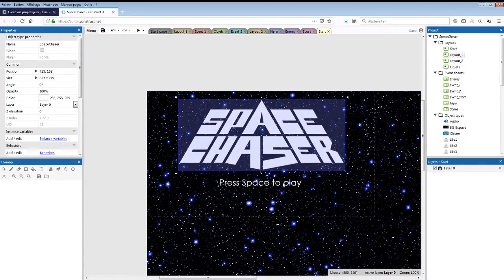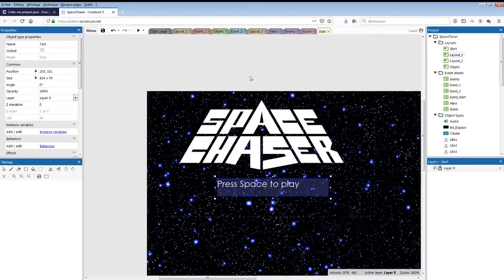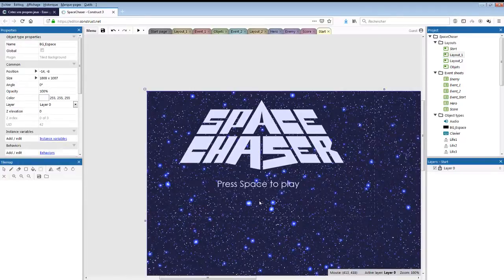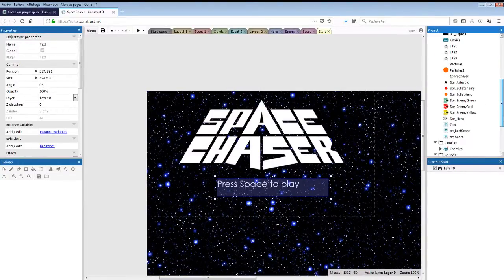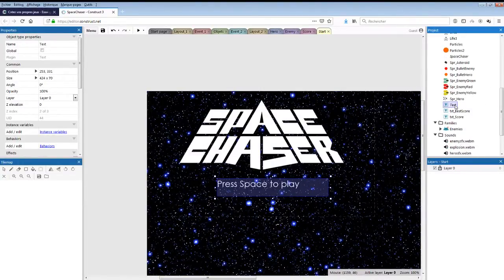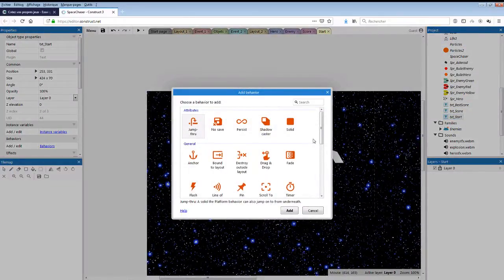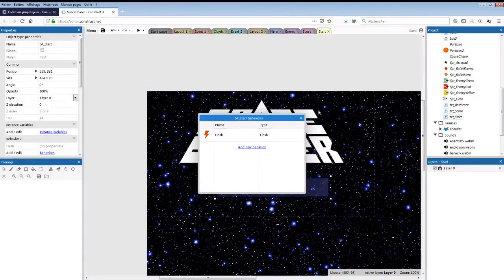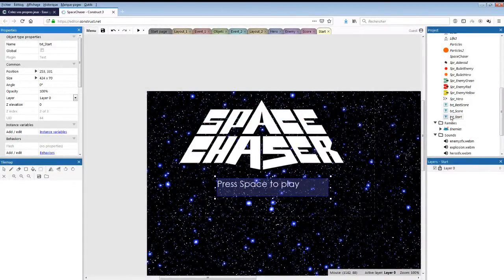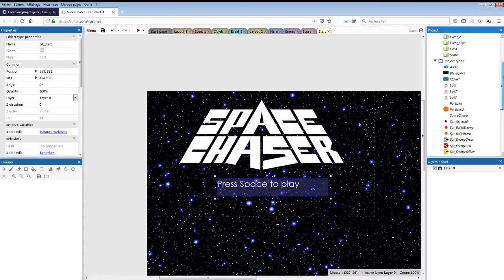So we need to center this as best as we can. So what about the coding? I think we want music. We want, of course, if we press space to start the game, and we want maybe this to flash, right? Just like an arcade. So if we want this to flash, I'm just gonna rename this real quick with txt start. There's a behavior for that. So if you go to behavior, you can see there's a behavior called flash. So you put that to the text, and then we're gonna have to go and start coding.